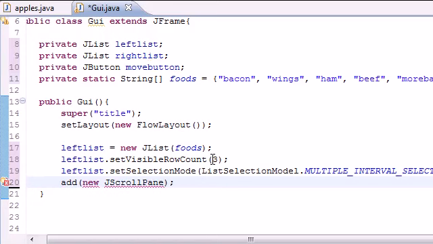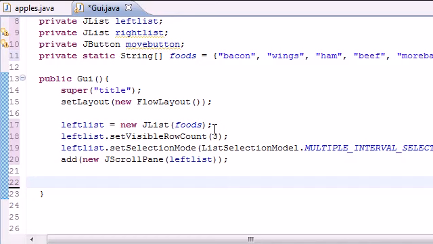scroll pane right here. What this allows you to do, if we add the left list eventually, is have a list bigger than the default viewing size, and it pretty much just puts a scroll bar on your list. That's what I'm trying to say. It pretty much puts a scroll bar on your list. So now we did our left list. Now all we need to do is make our move button and right list.